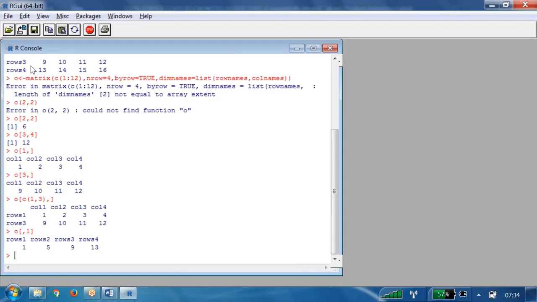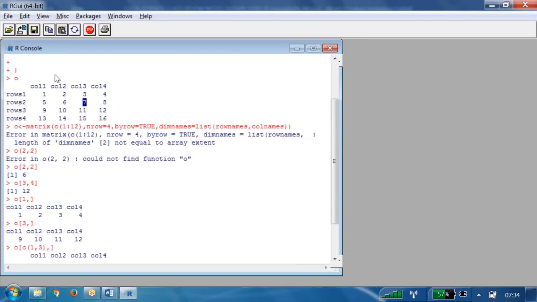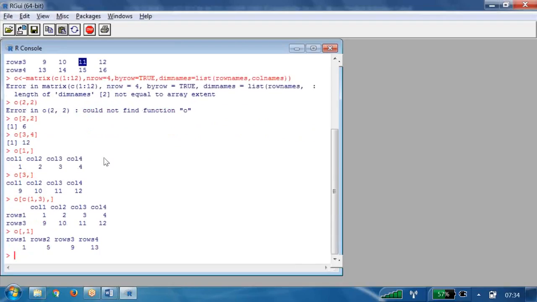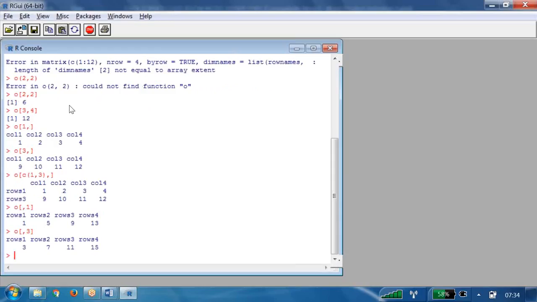Similarly, I want now the third column. Third column meaning I want 3 7 11 15. These are the things I want. 3 7 11 15. Try to do it. Yeah, excellent. I want, let us say, first as well as third columns both. Then try to write it. First as well as third columns. Yes, excellent job.